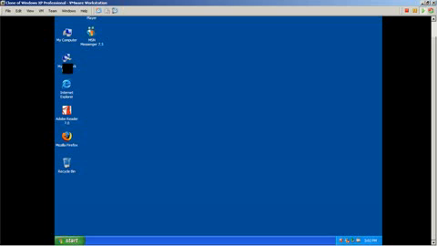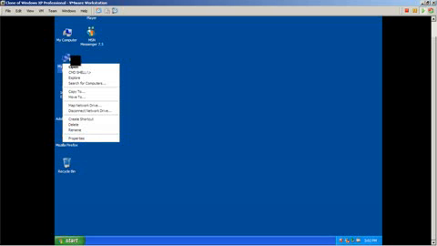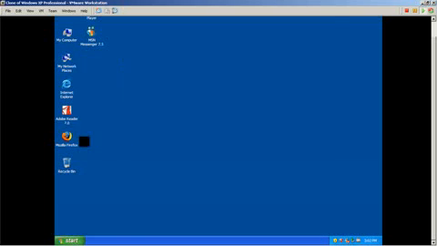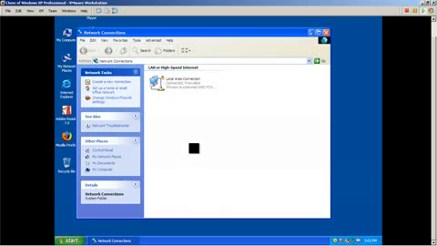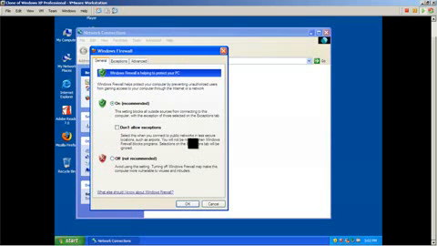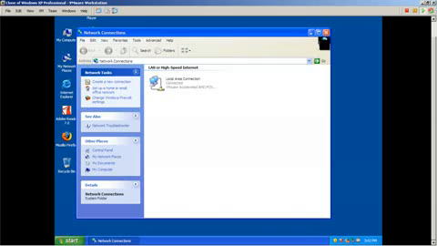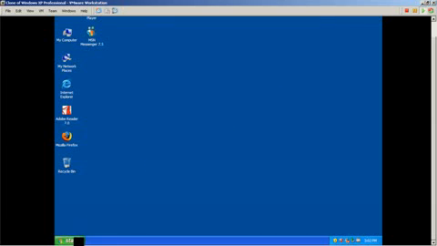Also going to need to do one more thing. I'll probably need to turn off the firewall. That way my router can ping the PC. And my firewall is off.